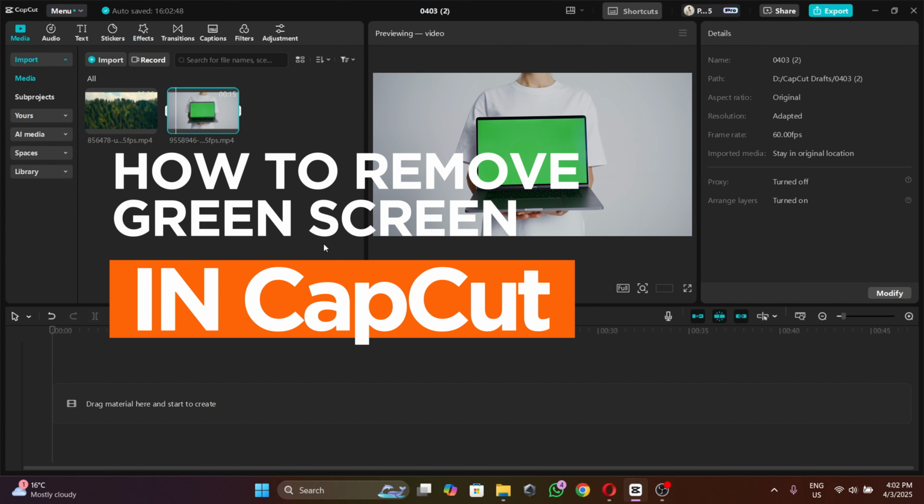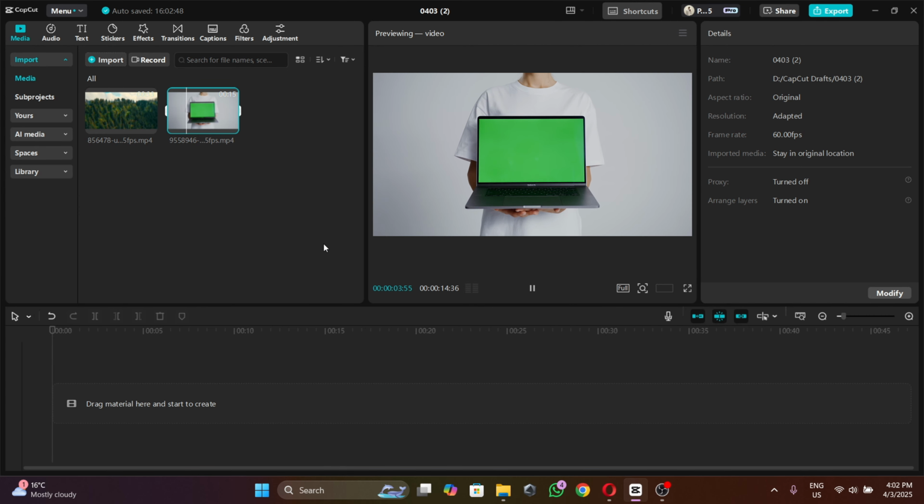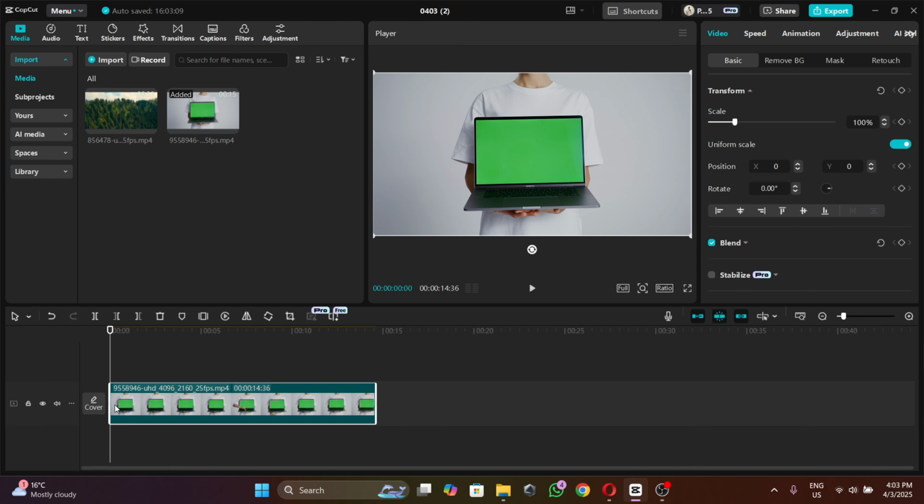What's up guys, in this tutorial I will show you how to remove the green screen from a video in CapCut PC. So the first thing that we have to do is to have a video in which we have a green screen like this one. I got this one from Pexels. Then what we need to do is to bring our video to our timeline like so.